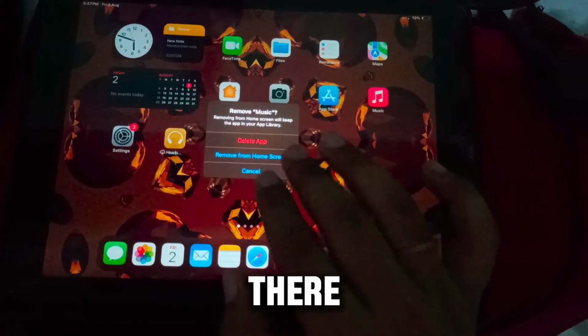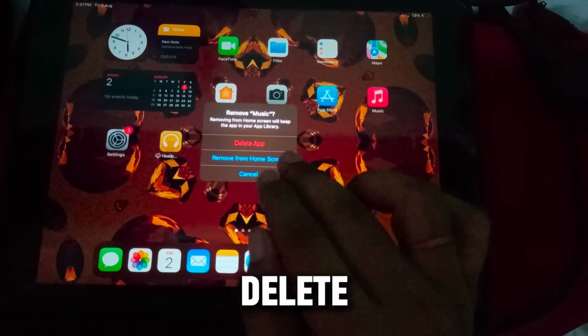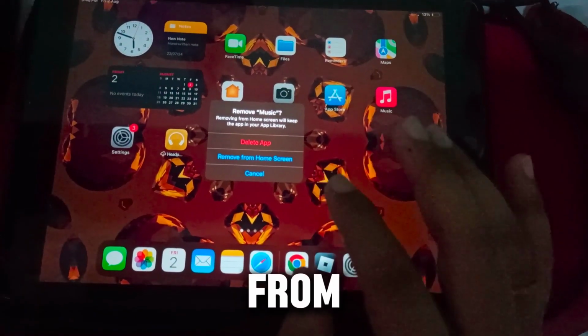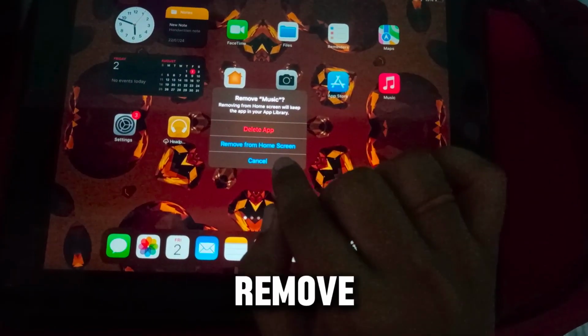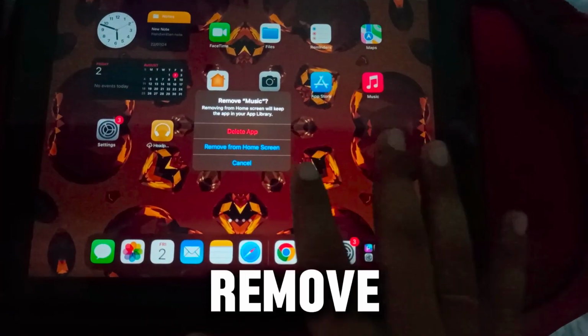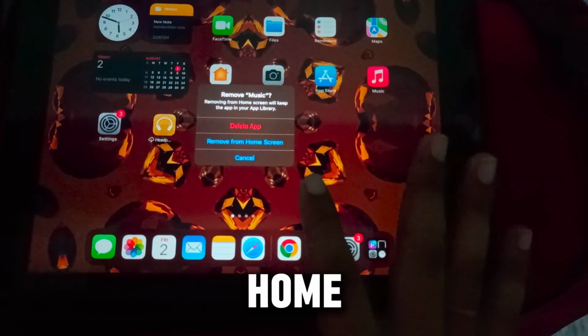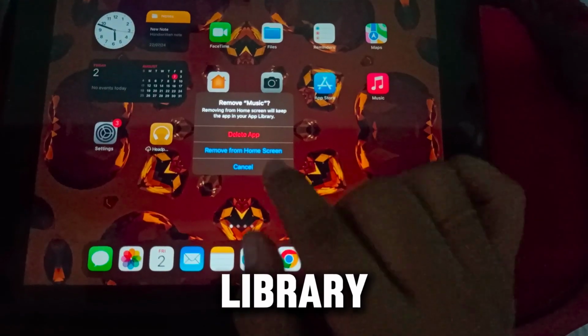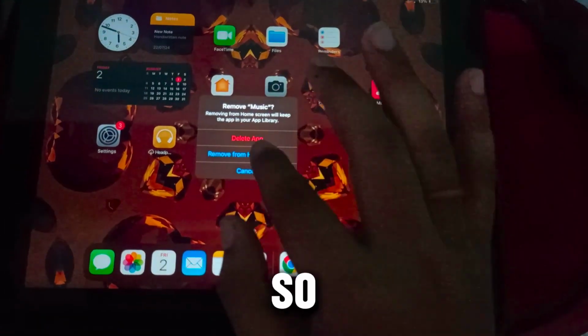So basically there are three options here. First is Delete App, which will delete the app completely from your iPad. Second option is Remove from Home Screen. It will temporarily remove the app from the home screen, but it's not going to hide it from the App Library. And third option is Cancel, so you don't have to do that.